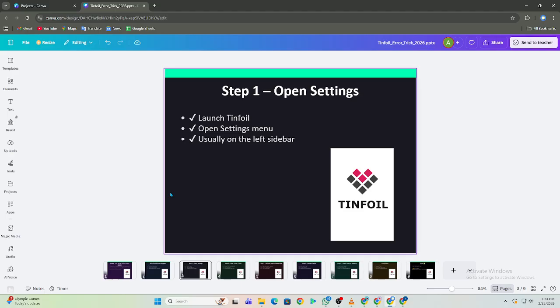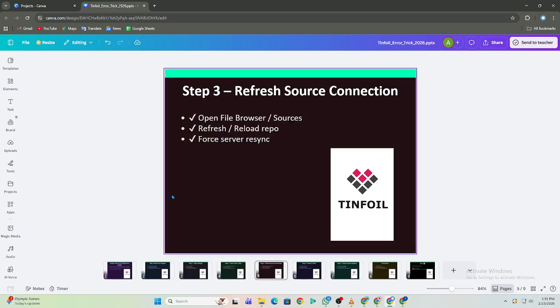So don't worry. Next, and this is the trick most people skip, go into your file browser or shop source list and refresh the source connection. Basically, we're forcing Tinfoil to reload the server data from scratch.